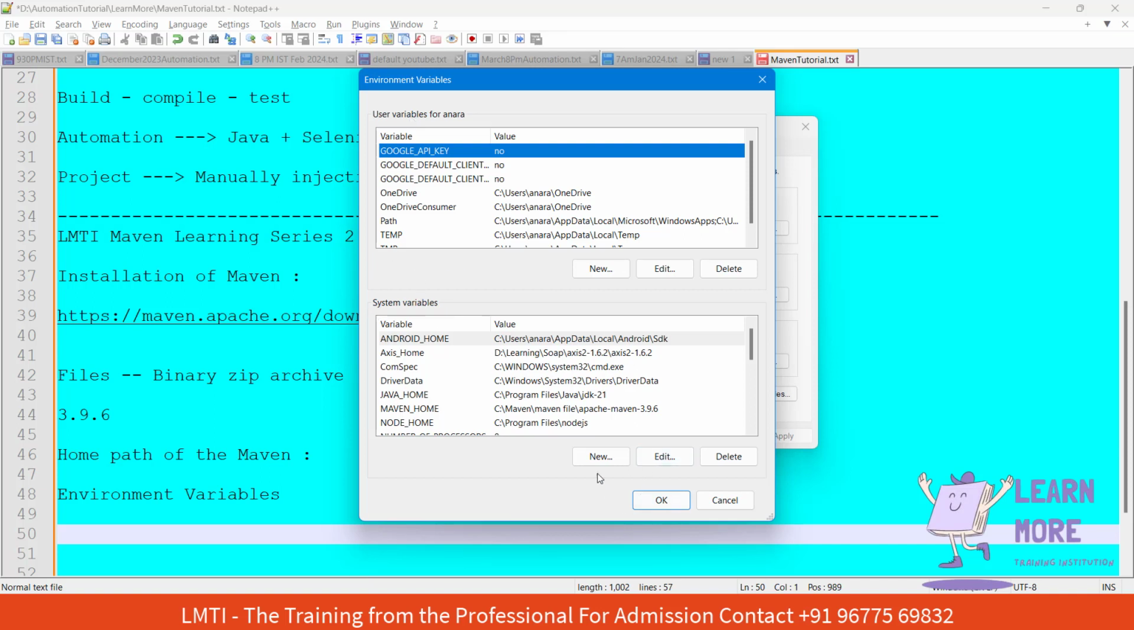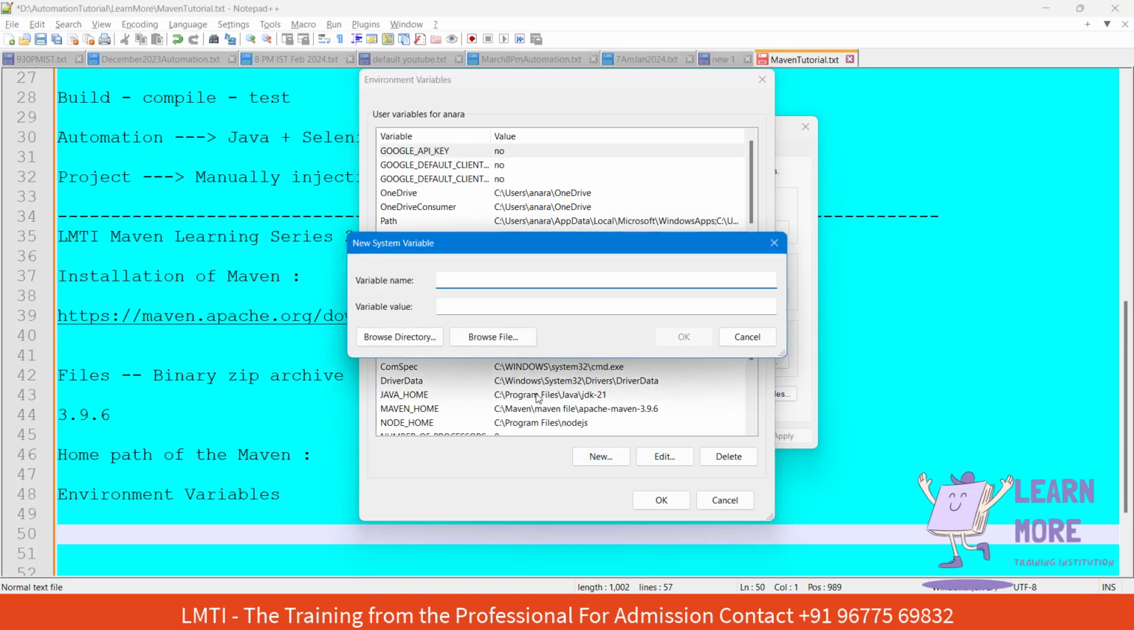Under the system variable, click on the new button and it will open the pop-up, new system variable, and give the variable name as Maven underscore home. This is a kind of naming convention we always follow in real time. Whenever we are installing other software, we provide the home path, and whenever it is a home path, we provide it in uppercase followed by underscore, so MAVEN_HOME. In a similar way, if you are going to provide the path of Java, you can say JAVA_HOME, and the variable value is nothing but the location we need to pass.